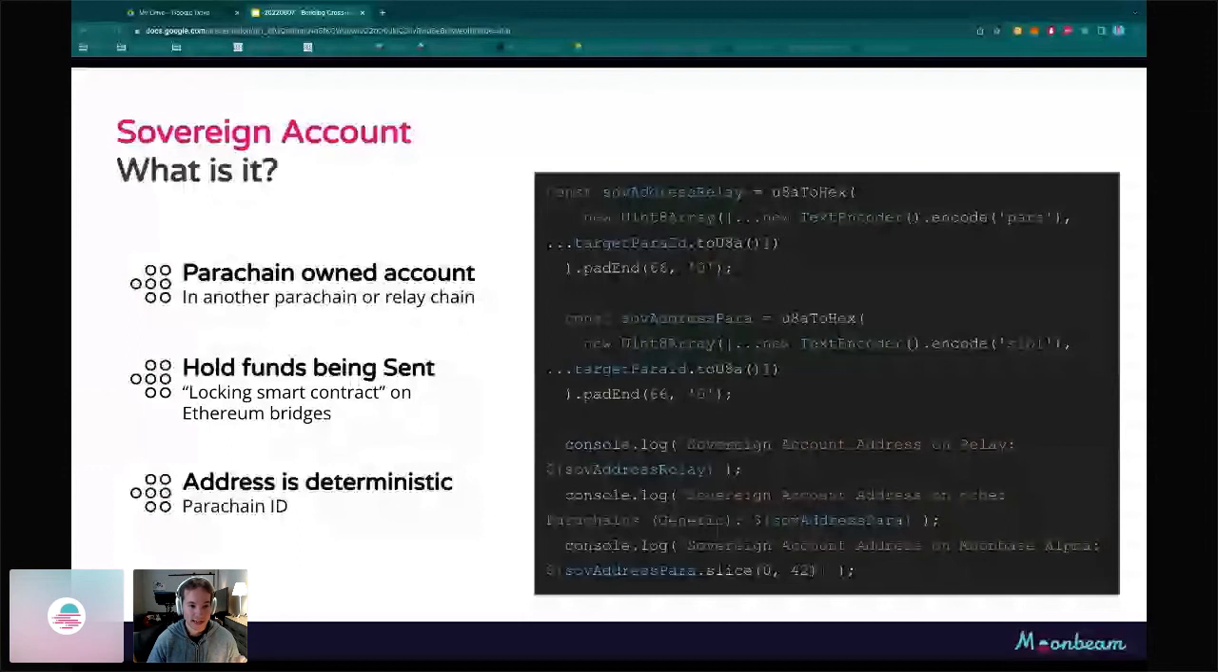So a sovereign account is a very special type of account. There are no private keys to this account. Funds can only be sent from this account via specific and valid Xcm instructions. So again, I'll repeat, a sovereign account has no private keys. Funds can only be transferred via Xcm. You can sort of think of a sovereign account a bit like a locking smart contract on Ethereum bridges, but this is much more secure.